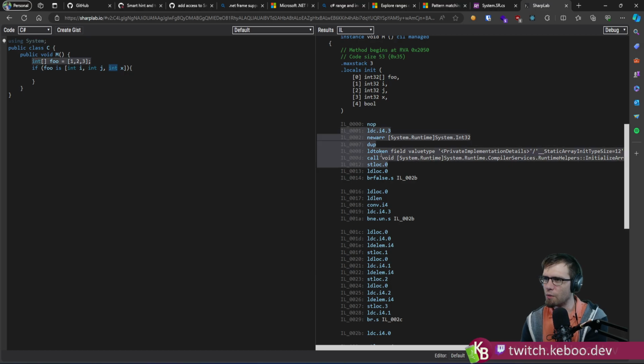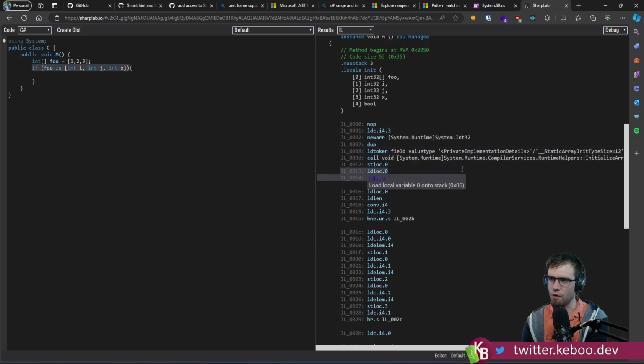Let's see. So what do we have? So we create it, we store the field in the local, and then we pop the local back on top of the stack. Great. Branch on false is the start of our if condition, and you'll see this is an IL line number, right? So it would jump down to here.